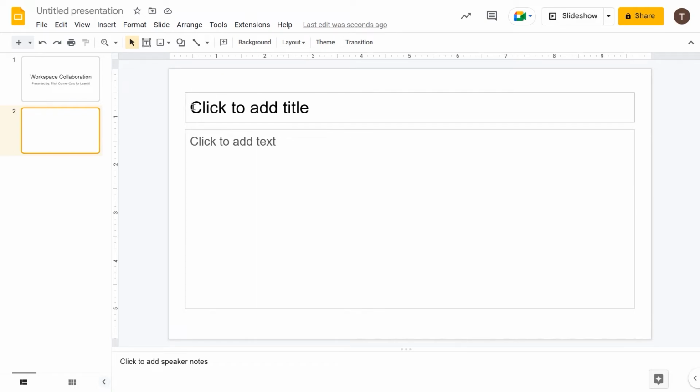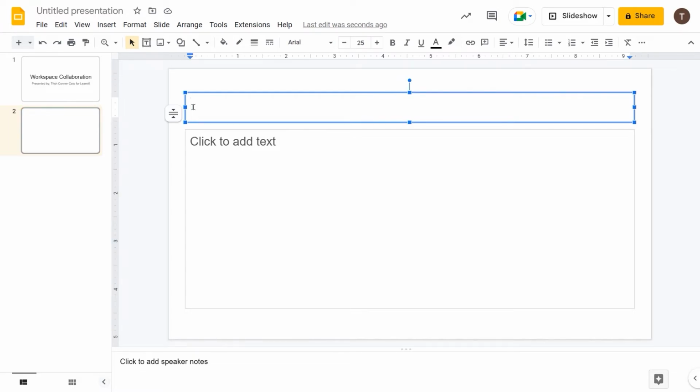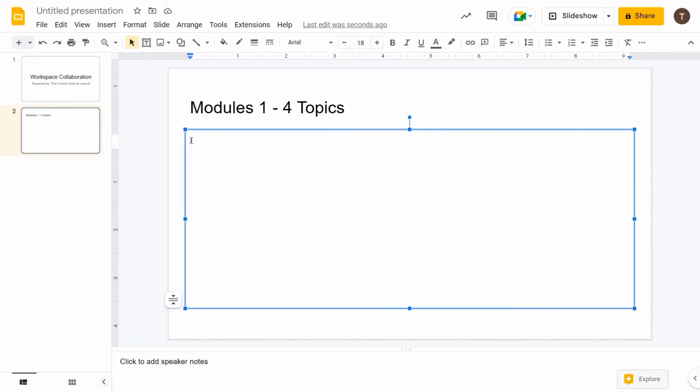So I'm going to click where it says click to add title. And the title is going to be Modules 1-4 Topics. And notice the title on this type of layout is in smaller font than the previous one. On the second box where it says click to add text, I'm going to click there. And this is the body portion of the layout. And what I'm going to do is go up to the toolbar and select the numbered list.